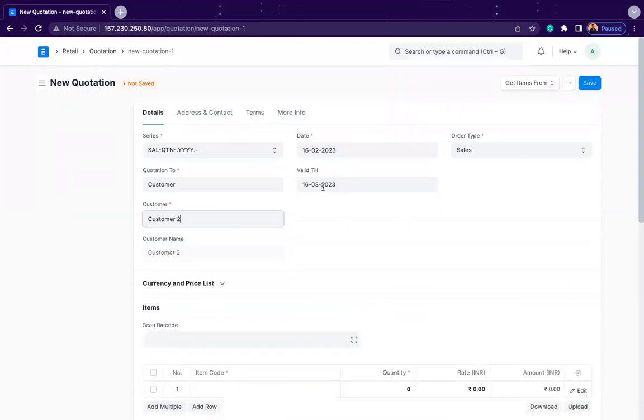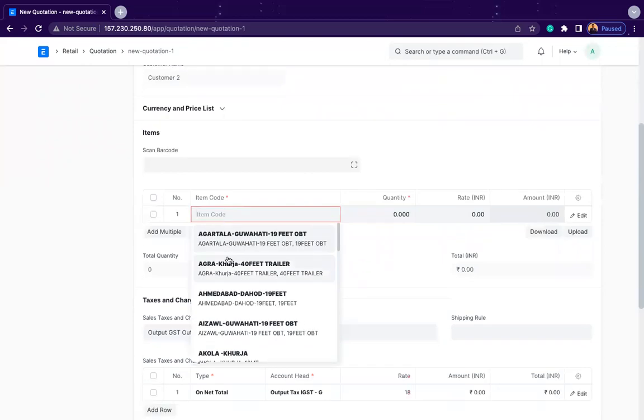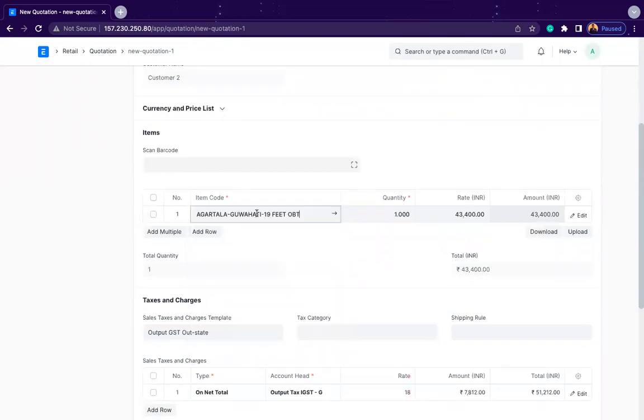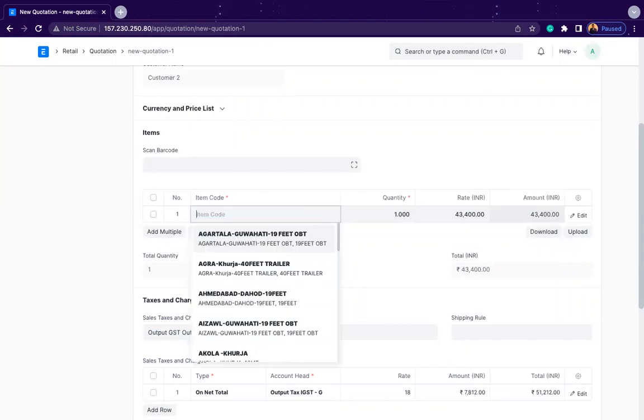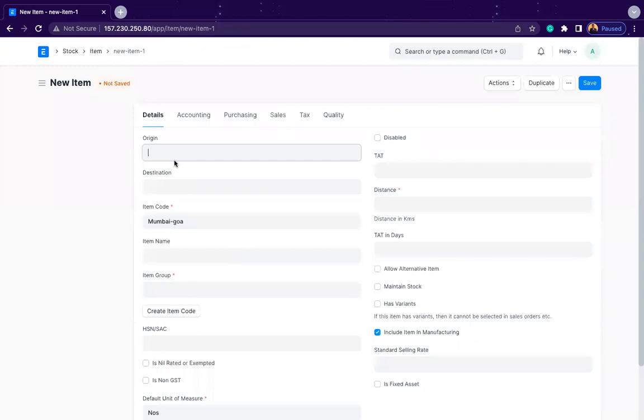What is the validity of the quotation? From what location? Let's say I'm creating a new location, say from Mumbai to Goa. As you can see, there is no such location item. You click on add new item. It will ask what is your origin. Let's say Mumbai is my origin. You can type in Mumbai. What is my destination? I type Goa.